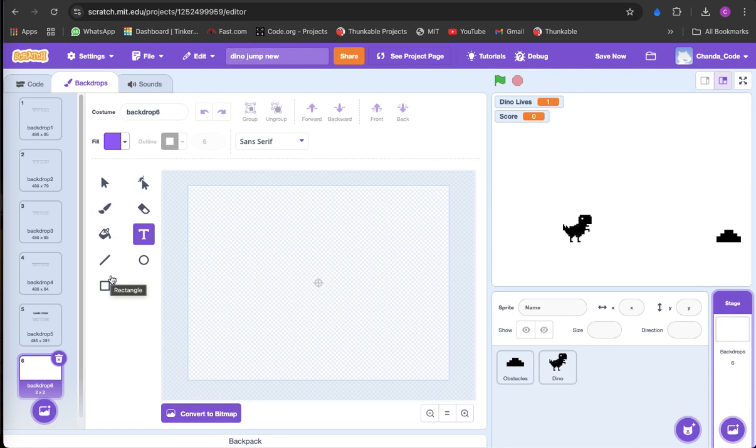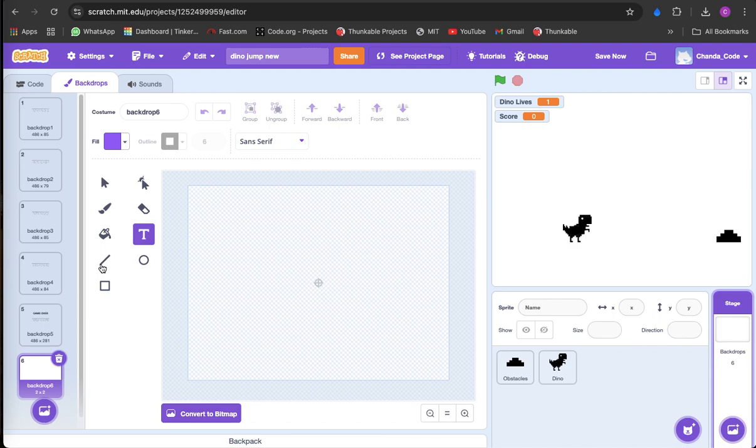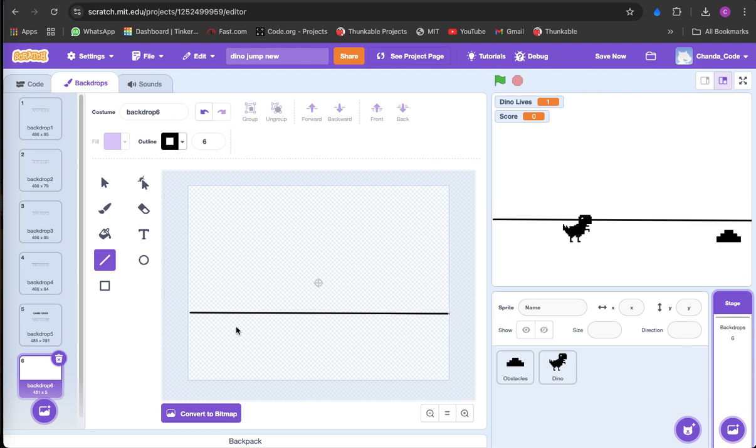So today we are going to create a backdrop. I have created this backdrop by using line tool. Let's learn how to use the line tool. This is called line tool. You can increase the thickness or decrease the thickness by clicking on this number. You can use this like this and you can use few more lines at different position.